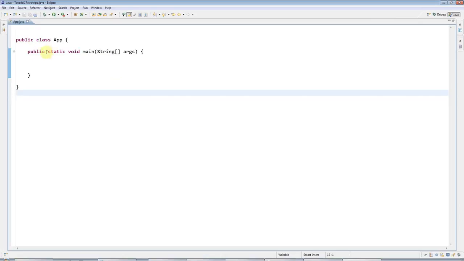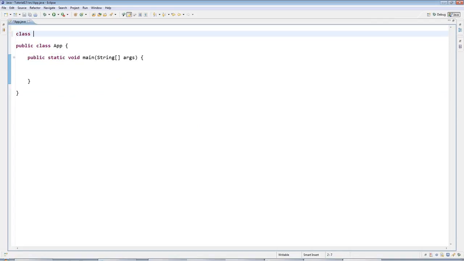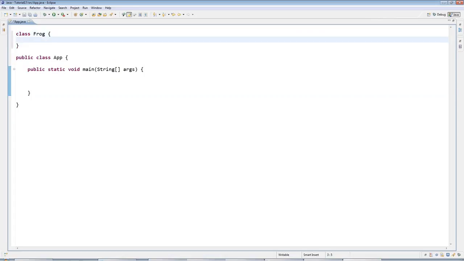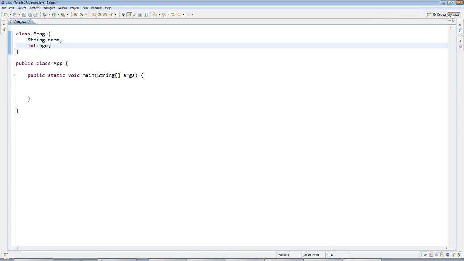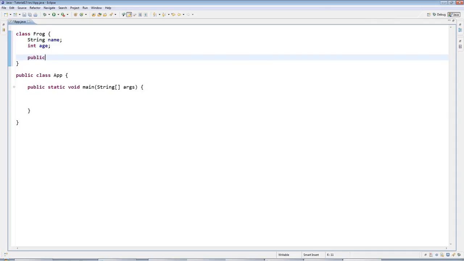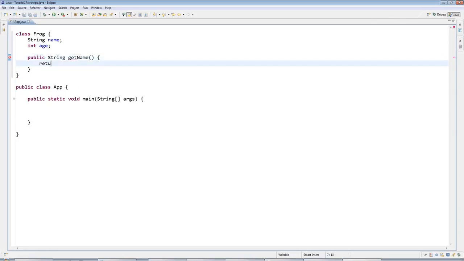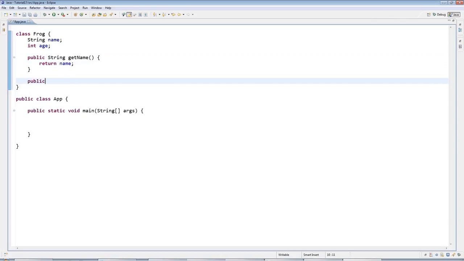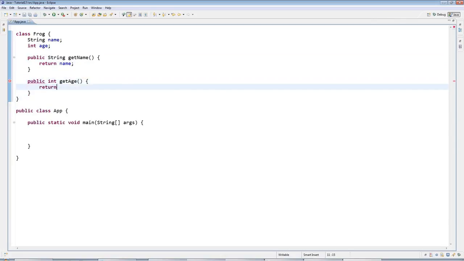So I'm in Eclipse and I've got my main program already set up here, and I'm going to create a class up here which I'll call Frog, just to give it a name, and I'll give Frog a string name and an int age. And we've seen in previous tutorials how to create get methods. So I'm going to give it a getName, which returns the name, and a getAge, which returns the age, like this.